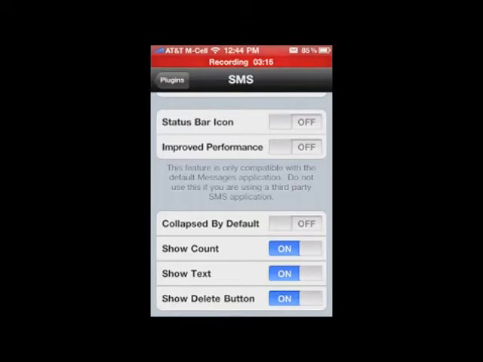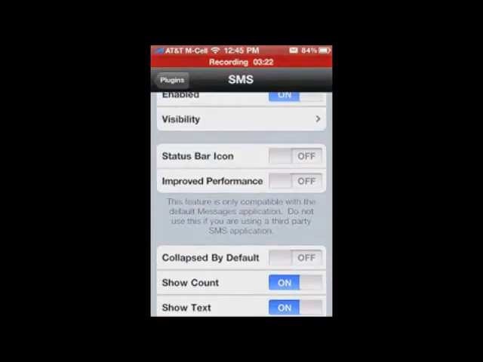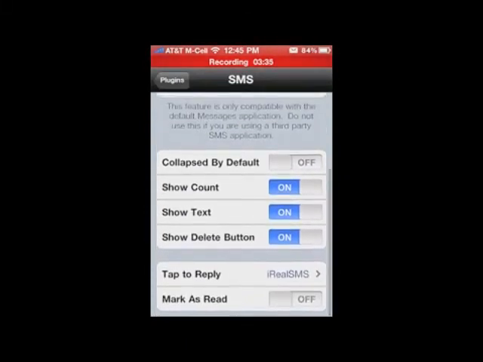status bar icon. I don't have that enabled because I use iReal SMS and it has its own icon. I prefer that one, so I go ahead and use that one. But if you'd like to use that and you're just using the default texting app, if you enable that, where you see my little mail icon at the top, you'll get a little chat bubble icon when you have a text. Improved performance, only use that if you're using the default, not a third party.